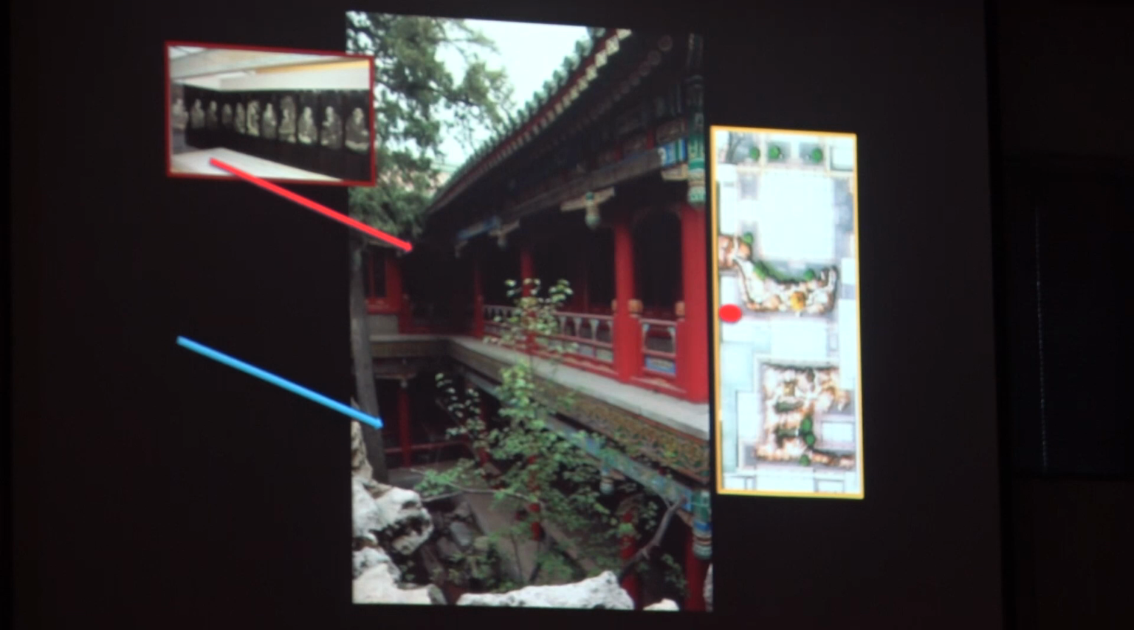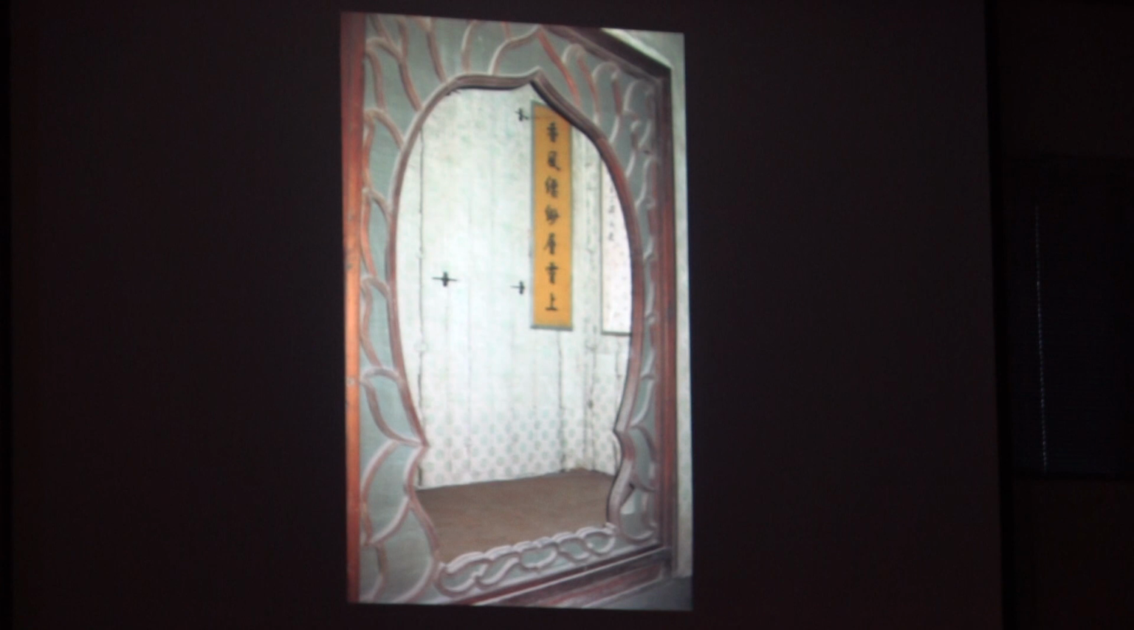So I want to take you next downstairs. And this is a beautiful, again, a little meditating nook for the Qianlong Emperor. The opening is in the shape of a lotus, a lotus bud about to blossom, which was a symbol of Buddhism and enlightenment.